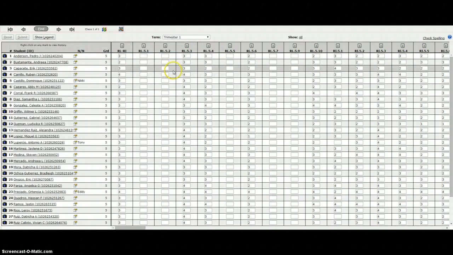Once I have finished double-checking my grades and entering my comments and notes, I am ready to submit my report cards. I would click on the Submit button and then notify my administrator that my report cards are ready to be printed.